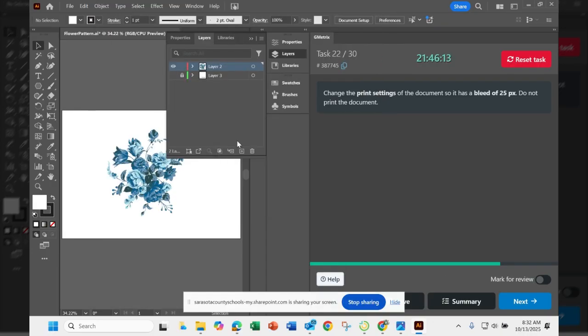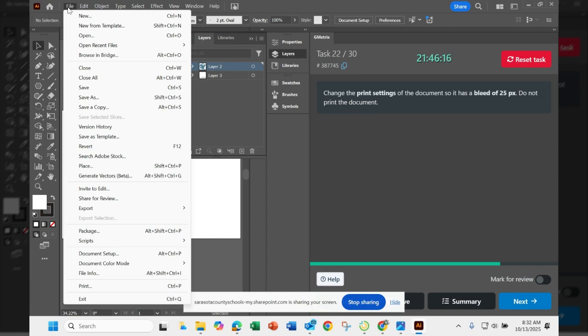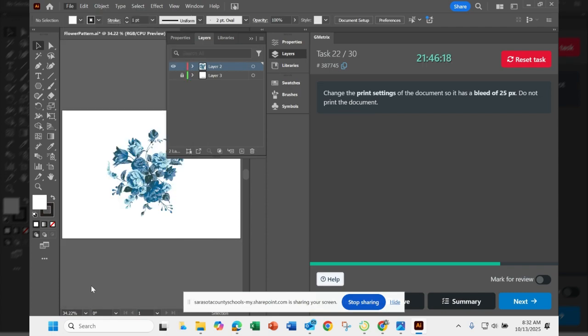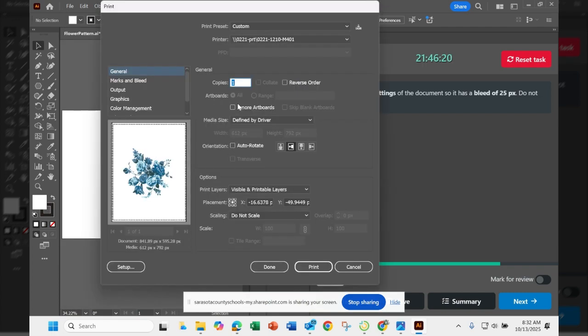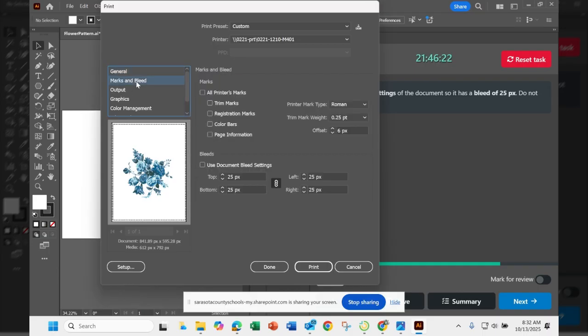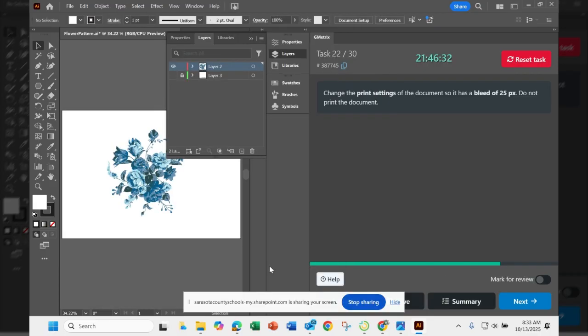It changed them all. And if you want to see that again, I'm going to go File. Oops, it wasn't supposed to print. Okay, so I have to make sure that whenever I click the bleed, and see how I put in 25 once, just make sure we click Done. And then go ahead and click Next.